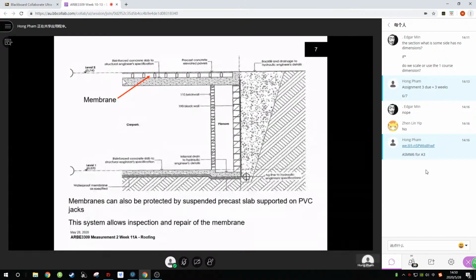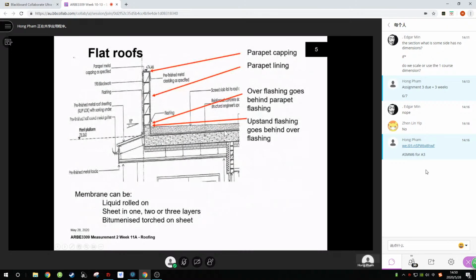Very thick that lay over the concrete slab, or it can be a touch-on. Touch-on is like a melted kind of plastic sheet, or it can be liquid-applied, where you mix with cement and water and then you paste it over the surface. This is a bit different from here, because in this case they have a permanent screed slab over the membrane to protect it.